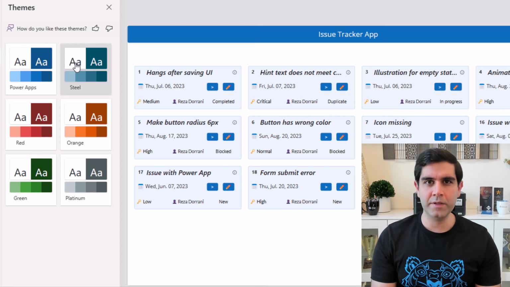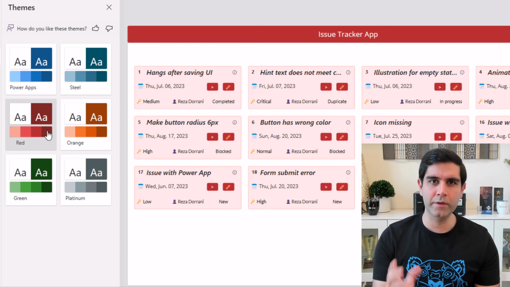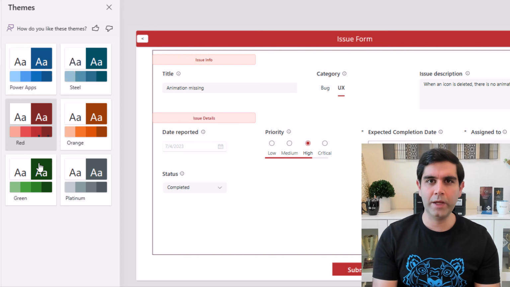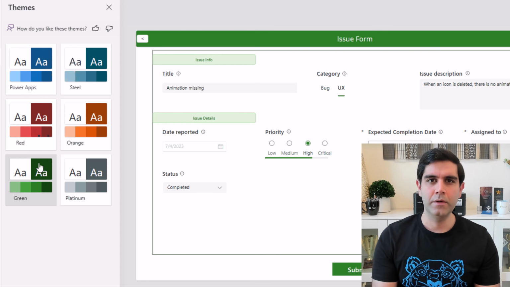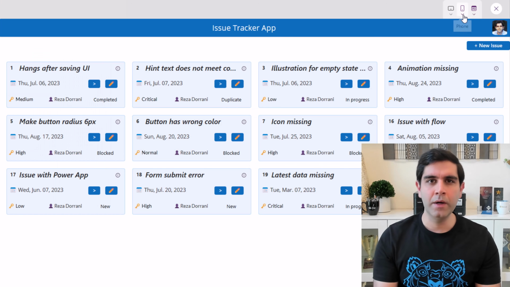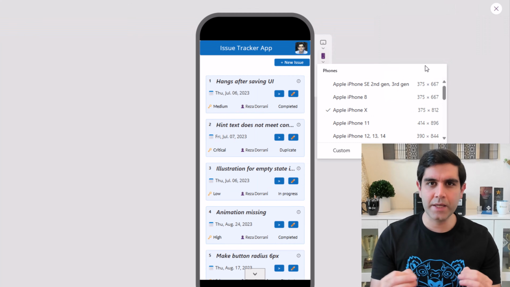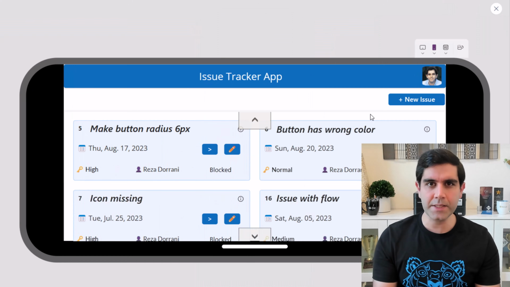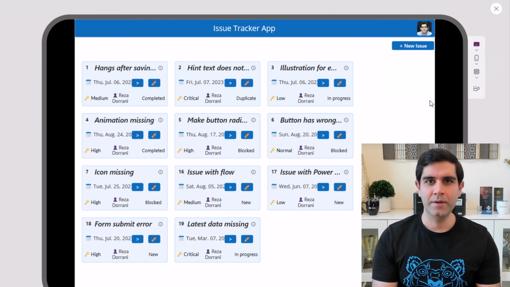With app modernization, we will focus on the new modern theming aspect and see how we can leverage the modern controls to brand our app by leveraging the themes. We will also look at how to make our classic Canvas app fully responsive for different device sizes and orientations. So let's begin.